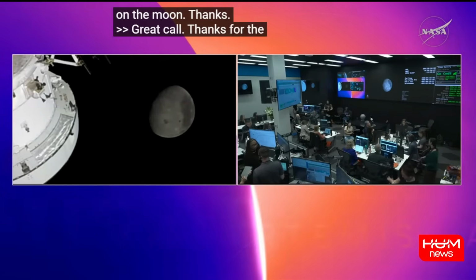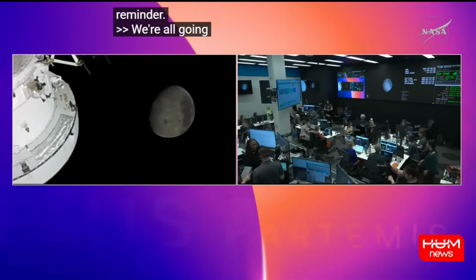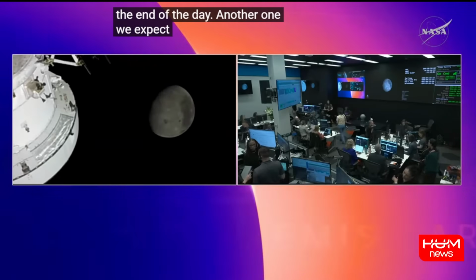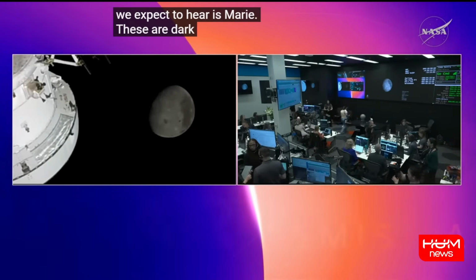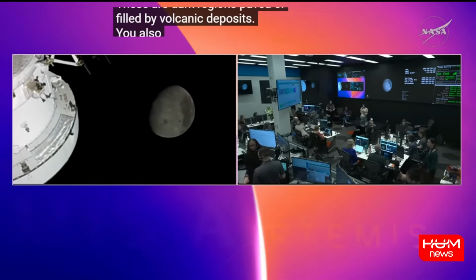We're all going to be experts in lunar terminology by the end of the day. Another one we expect to hear is mare. These are dark regions paved or filled by volcanic deposits. You also can hear them called seas, oceans, lakes, or marshes, or other bodies of water.